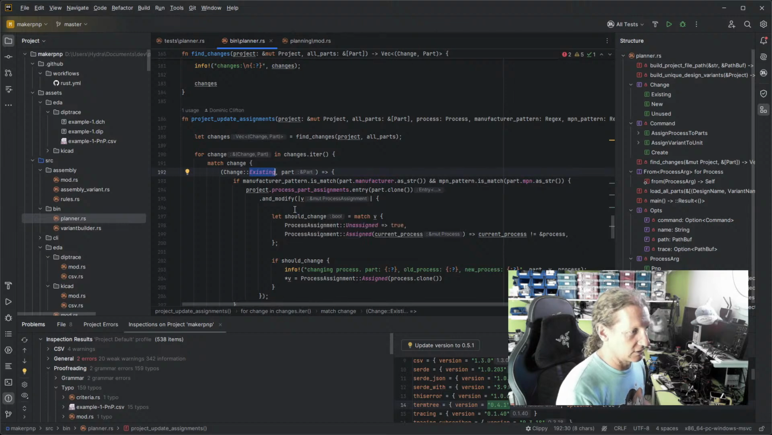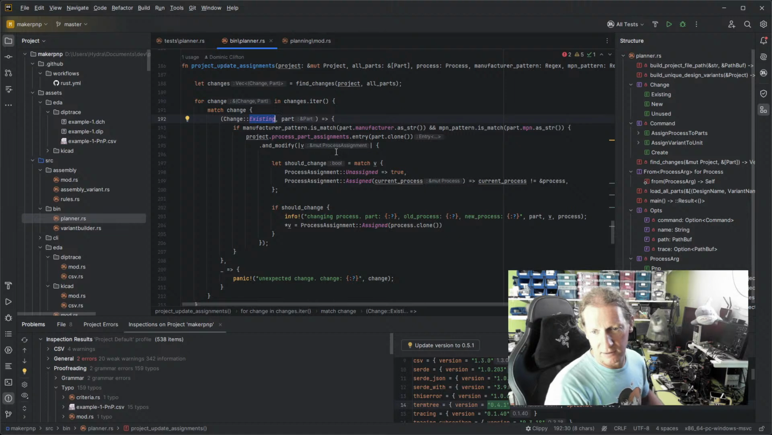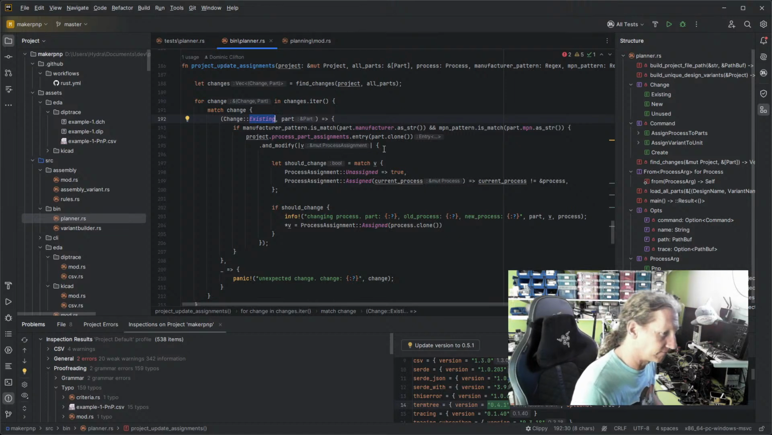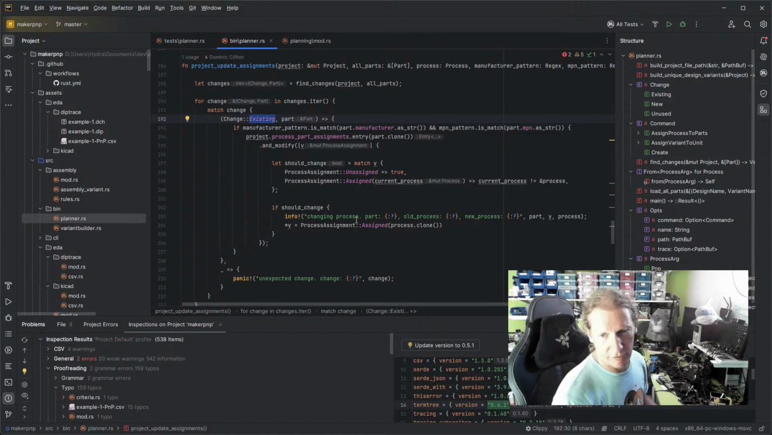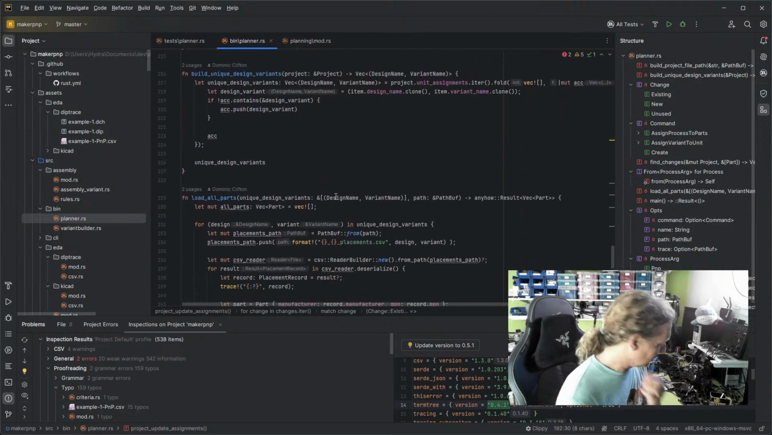An existing part, because they will all be existing once it's been refreshed, then it can then check the pattern against the part, and then it prints out messages only if the assignment is changing. Yeah, it was fairly complicated. Anyway, so that's where we're at. That was quite a bit of work, that was.